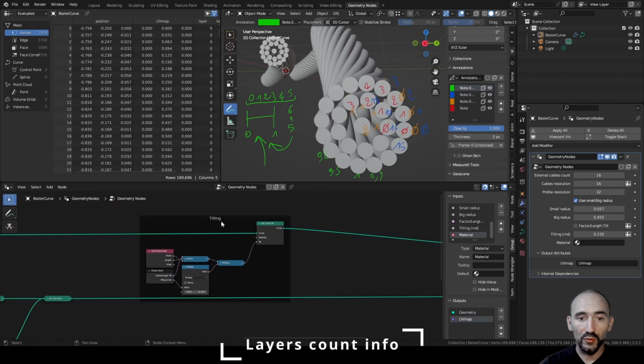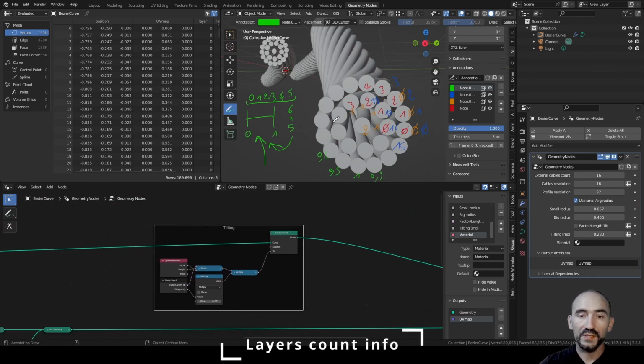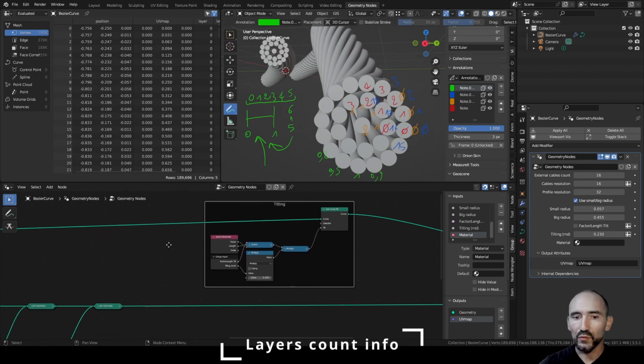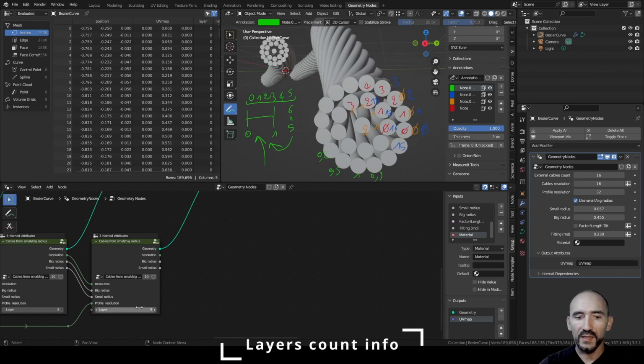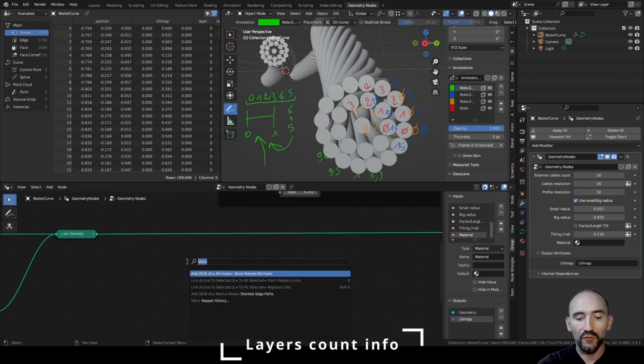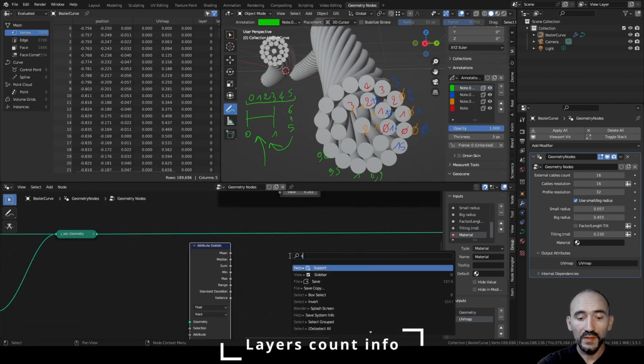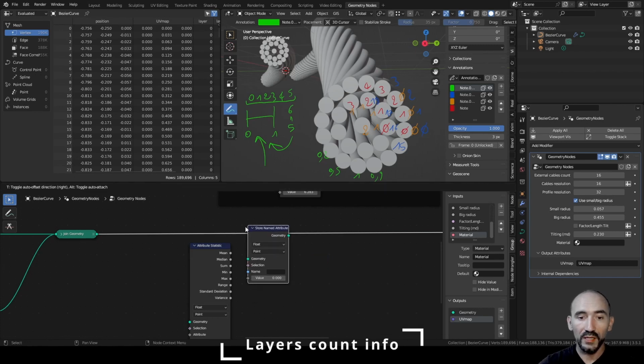Now, for the same approach of the map range of the single indexes of the profile curves for each layer, we need to have the same remapping values for the indexes of the layers in relationship to the total number of the layers, and we need to calculate the total number of the layers. So we have two ways. One is to store a static value from the last layer adding 1, or we can calculate this from an attribute statistic node with a store named attribute here in between.